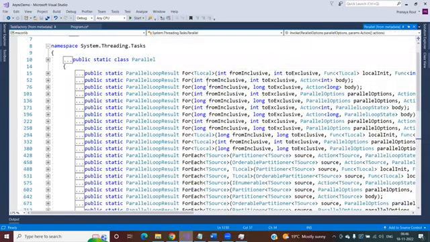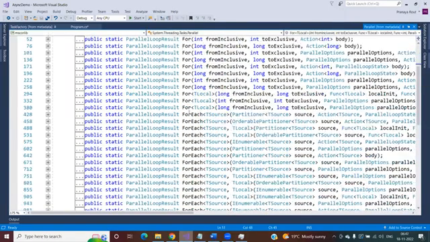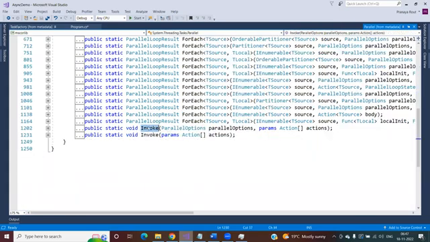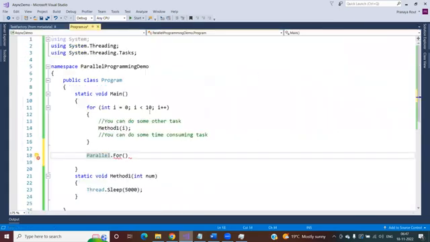So basically this class provides three different methods. One is For, another one is ForEach, and another one is Invoke. These three methods we are trying to cover today.